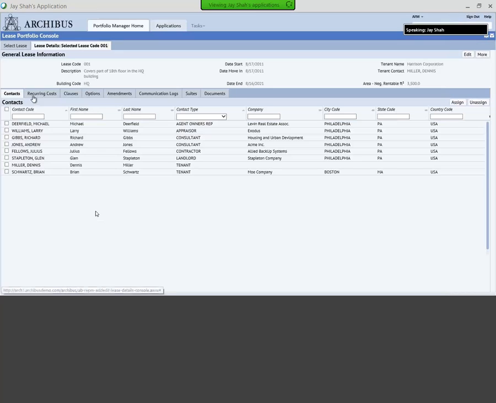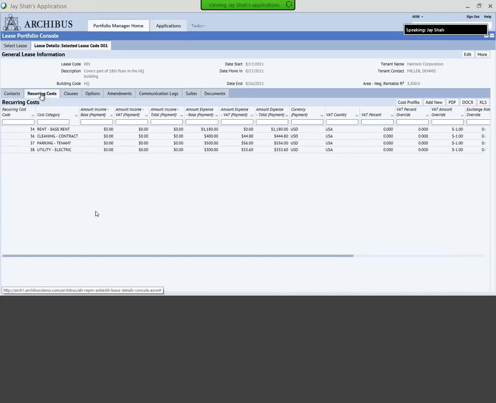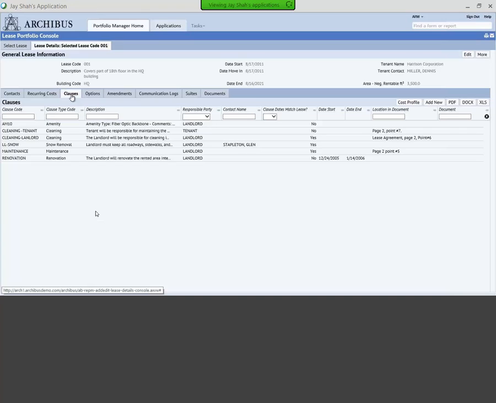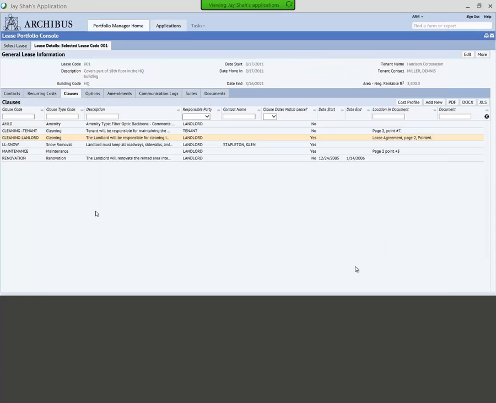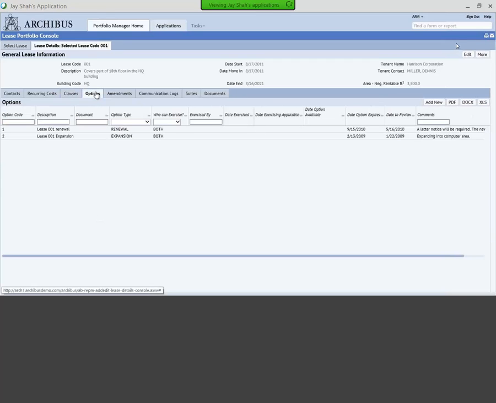On top of it, he can also change the view and look into a multi-tab view for the same lease. So in this case, you can look into context, recurring costs, clauses, options, amendments, communication logs, suites, documents, whether it's the lease agreement, and so on and so forth very quickly. If he wanted to make any changes to this specific clause or lease, he can also do that by opening up that form.